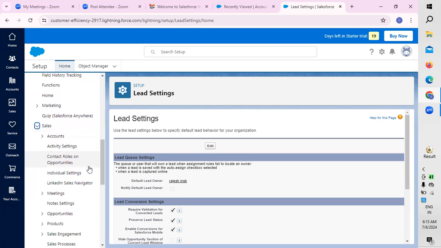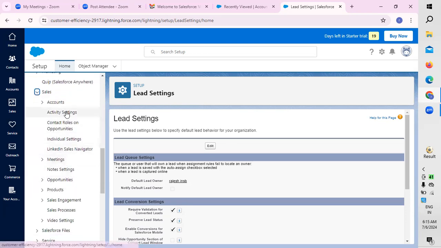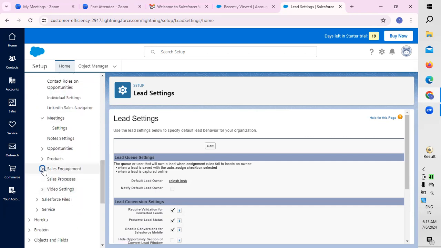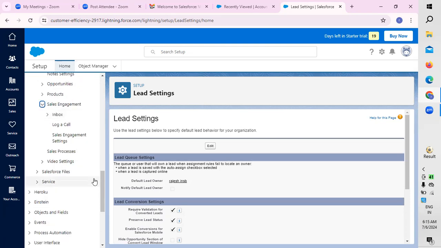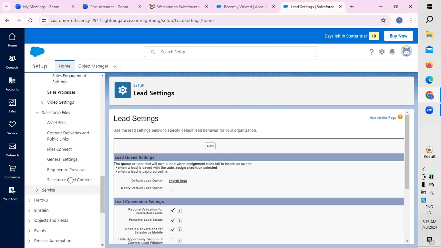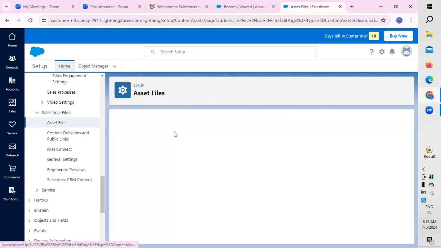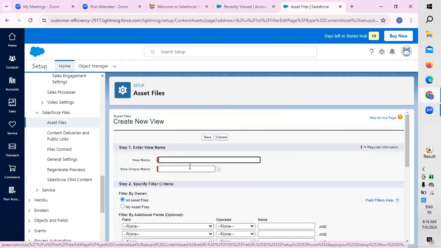Next, when it comes to the sales point of view, these are the settings which are important. But at the end of the day, when it comes to sales settings, account settings are important for a BA, not the other ones. Meetings are not relevant for you. Sales process and sales engagement settings are not needed, right? Sales files, asset files are important because if you want to manage any kind of asset files, you have to make a list of all the asset files, if there are any. If you want to create any kind of asset files or something of that sort, we can create them.